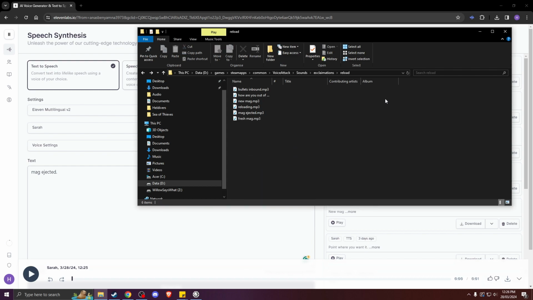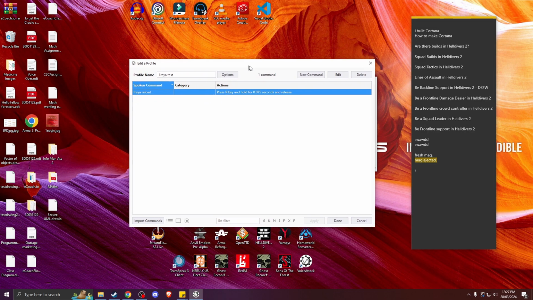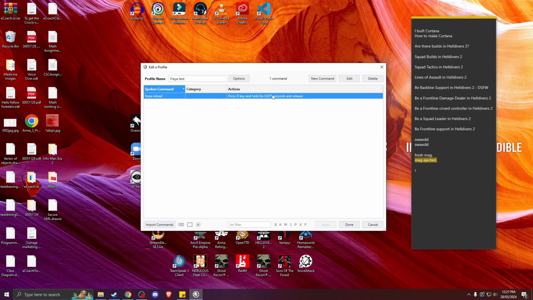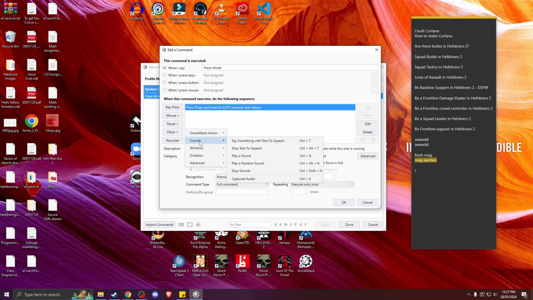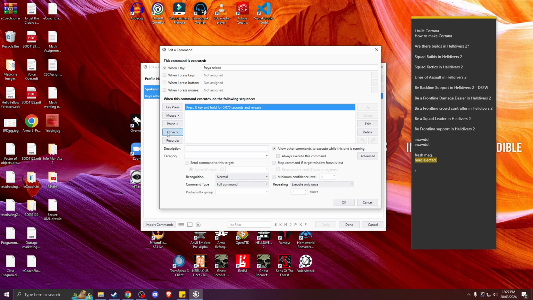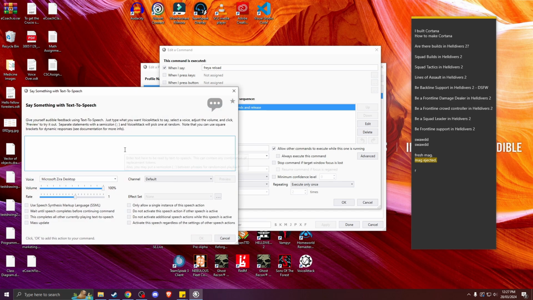Okay, so what we need to do now is go back to our profile. We want to go to Freya Reload. Just double click on it. It'll open. This was the last thing we did: we got it to press and hold the key for a millisecond or whatever it is. After that, we want to add a sound. To do that, we go to Other, Sounds.